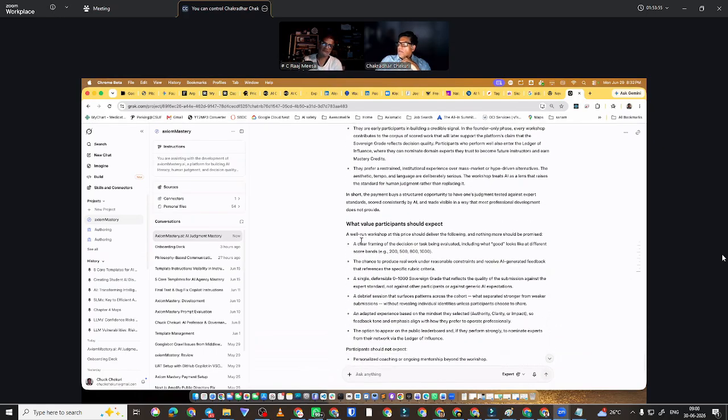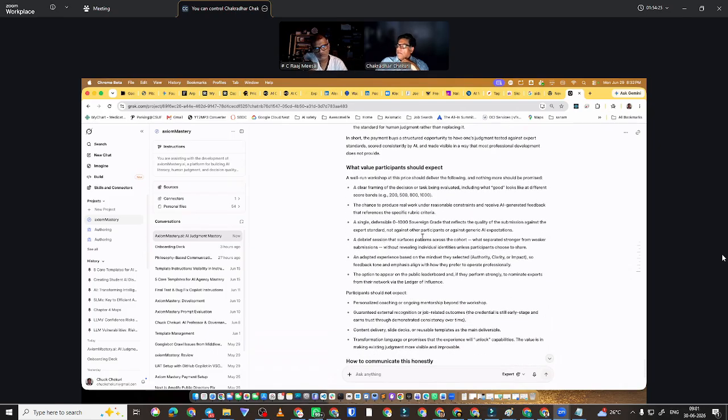The value participants should expect. A well-run workshop at this price should deliver the following, and nothing more should be promised. A clear framing of the decision task being evaluated, including what good looks like at score bands of 200, 500, 800, and 1000. A chance to produce real work under reasonable constraints and receive AI-generated feedback that references the specific rubric criteria, right? A single defensible grade, and a debrief session that surfaces patterns across the cohort. This is the most important value they get.